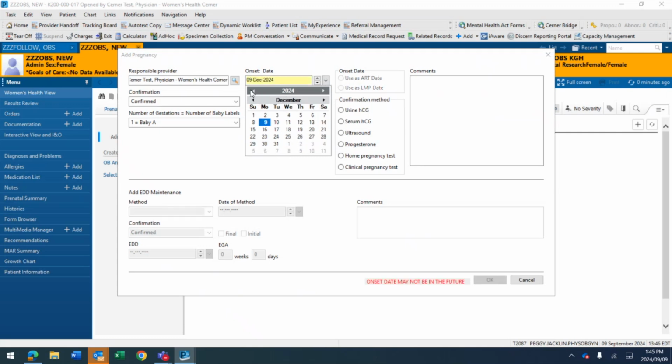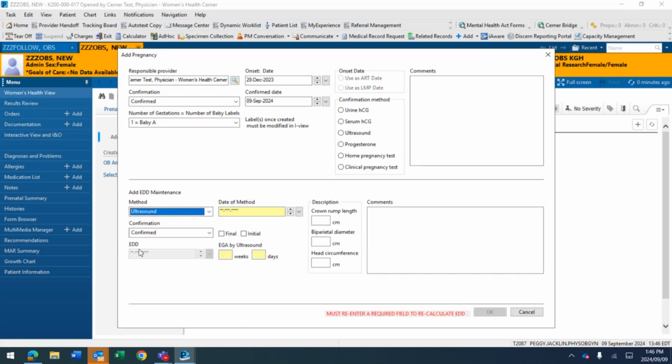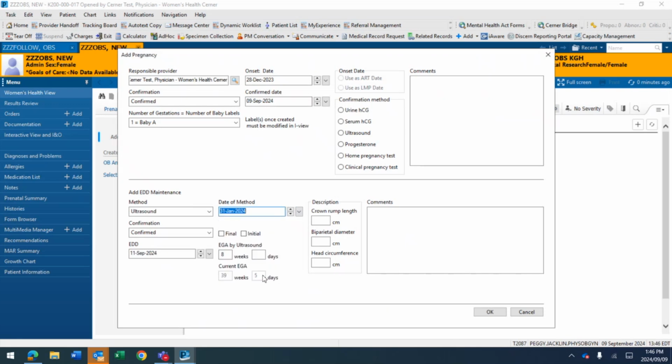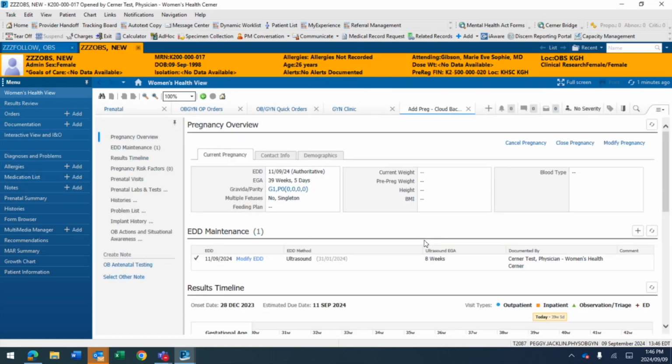I'm going to say November 2023. And then my method, I'm going to say ultrasound, and I'm going to say 8 weeks. And that ultrasound was done on. So that gives our patient an EDD of September 11. So we can say, okay. All of the women's health documentation must have a pregnancy added prior to being able to access any of the M pages in order to do your documentation.